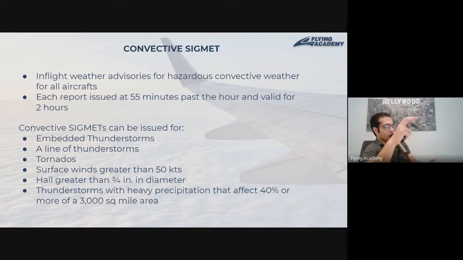And if there are different points where convective activity is going on, they will issue a convective SIGMET for each point. So you're going to see one here, another over there, another on the east coast. Same thing, there might be a combination of all of those as well. And if you get thunderstorms with heavy precipitation that are affecting 40% or more of 3,000 square miles, you will get a convective SIGMET as well.